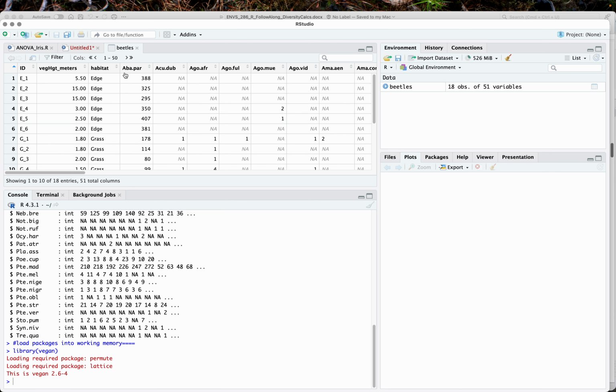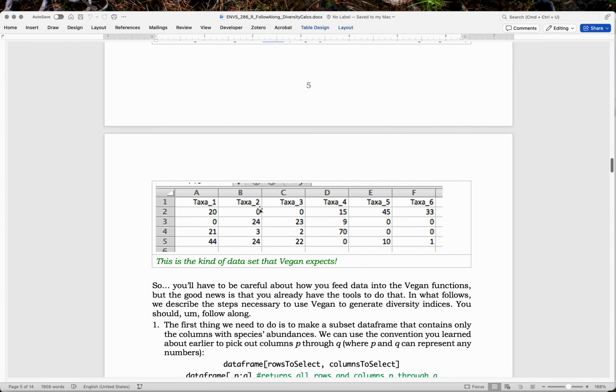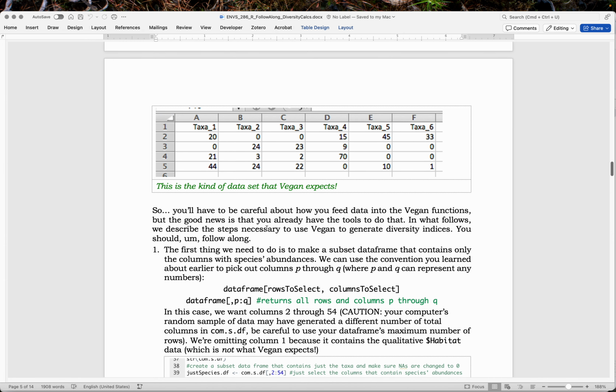So really, what we need to do is create a new data set that's going to just take the actual beetle data and nothing else, because what vegan really wants is just a data set of taxa, columns of taxa, rows of independent observations. So the most common error that students run into is they will keep in a column that has those strings. Most of the errors that we're going to actually see with this data are going to be those issues of just trying to run this data straight away versus actually doing this cleaning step.